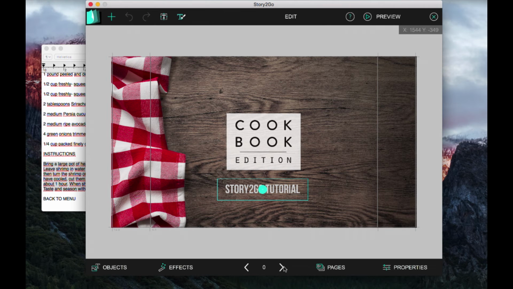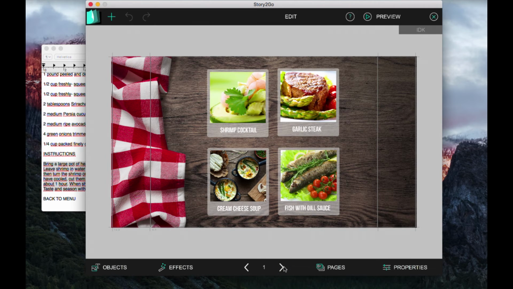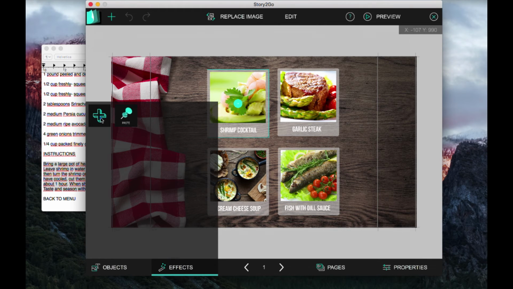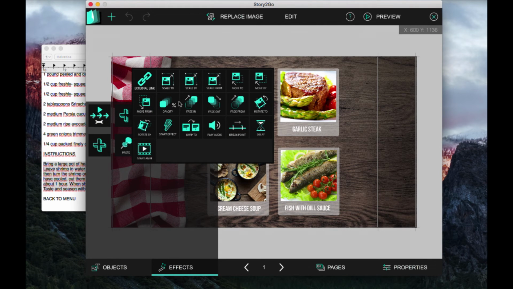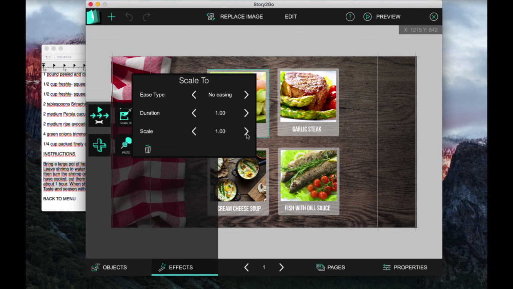Let's move on to the next page. My objective here is to be able to tap on an image, which in turn will take me to a given recipe. But first let's have the image of the recipe stretch a little. I'm choosing for this the prepared image that I'm adding a scale to effect. I don't want to mess around with the easing, so I'm leaving it on no easing for now. The length at 1.00 and the scale at 1.20.